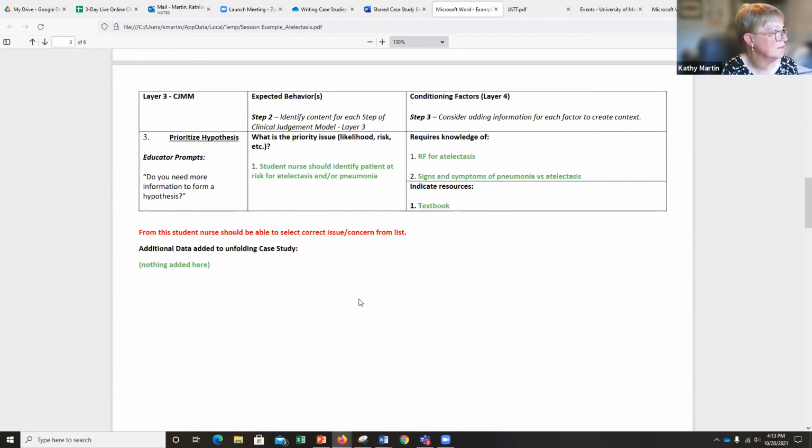In my example, the next layer is layer 3, prioritize hypotheses. At this level, what is the priority issue? What is the likelihood? What is the risk? I said the student nurse should identify the patient at risk for atelectasis and/or pneumonia. And again, this requires knowledge of risk for atelectasis, and signs and symptoms of pneumonia versus atelectasis. How are they similar? How would a student nurse separate the two in the clinical picture? It might be the presence of a fever.